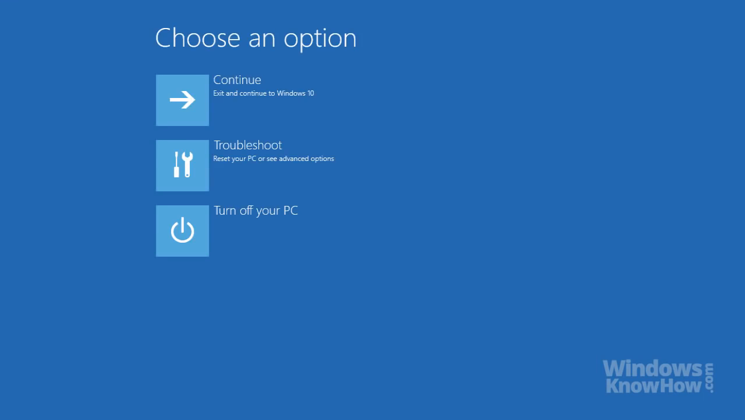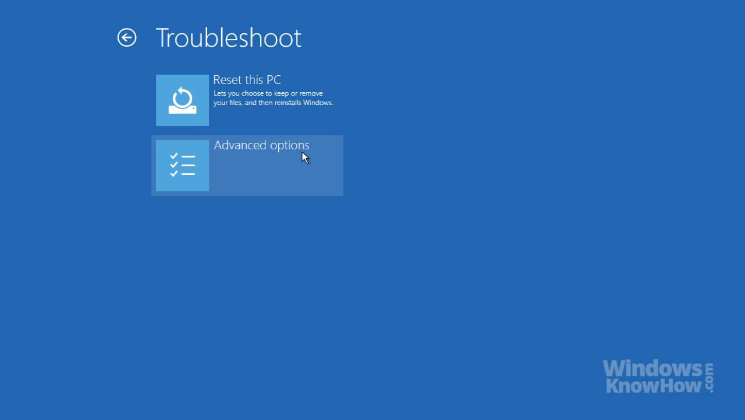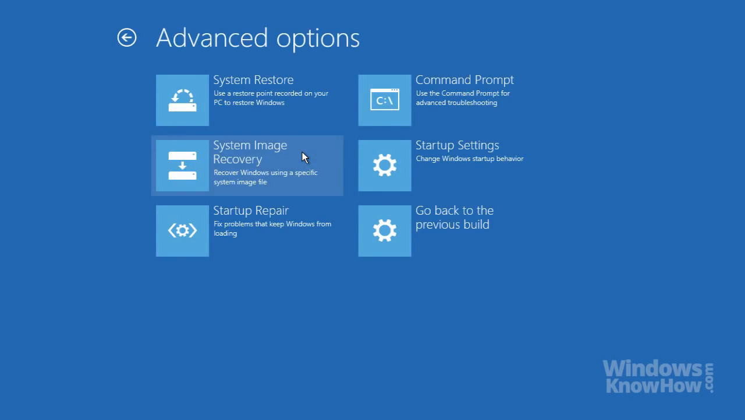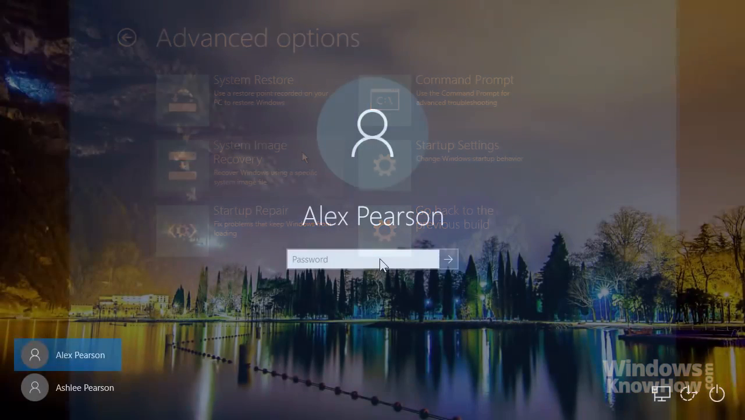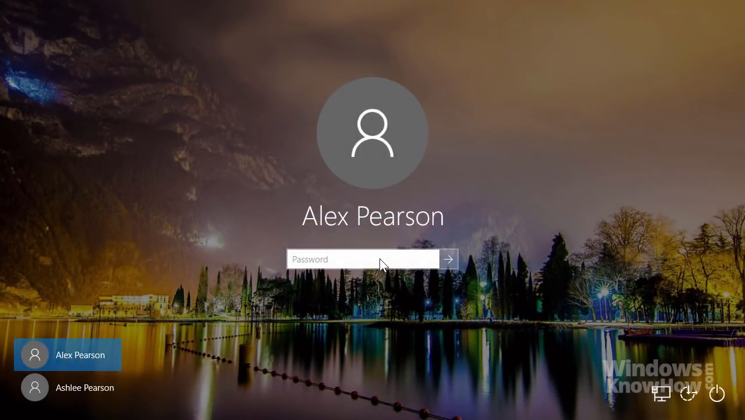Windows 10 includes a number of advanced boot options that you can access when your computer starts up. These options can help troubleshoot and repair startup problems, as well as recover your system from backup. You can access these options in a number of ways.